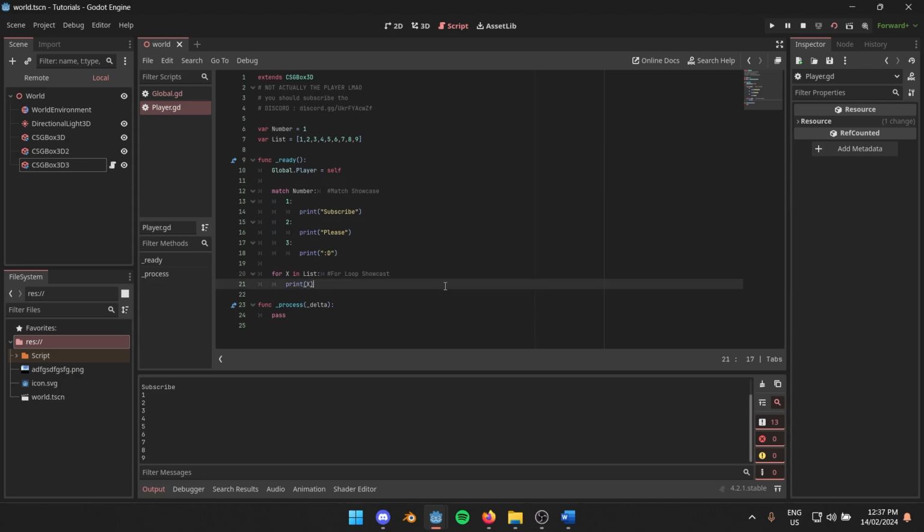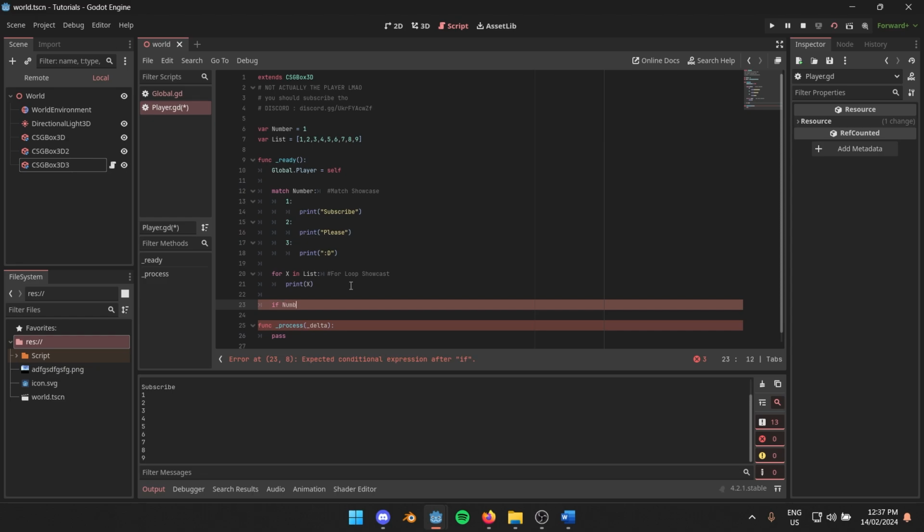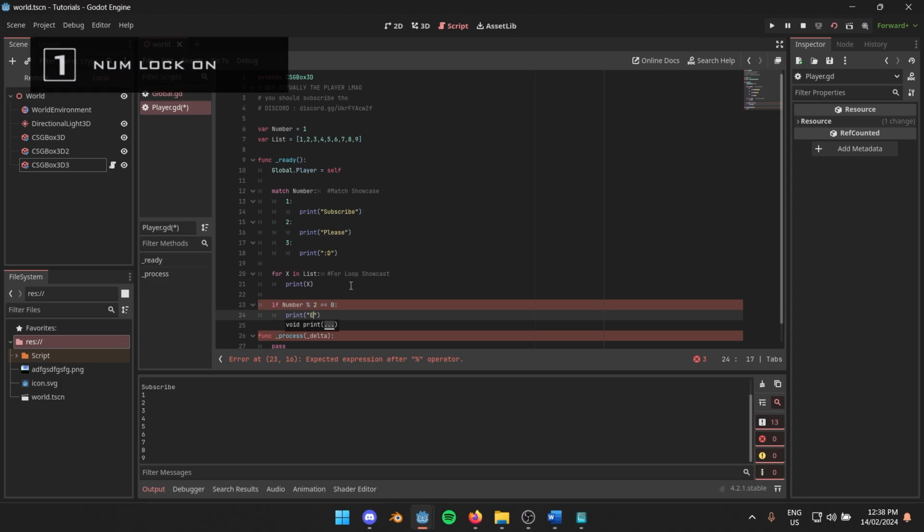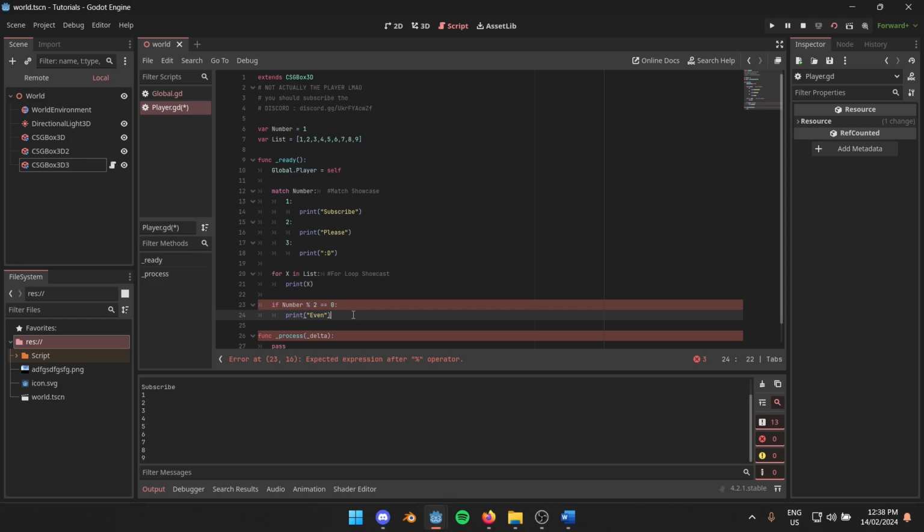Anyway, odd or even. Now a good way to do this is we'll just do it here. So we'll just do if, let's use the number variable again. If number % 2 equals 0, then print even. And we'll do else print bracket odd.